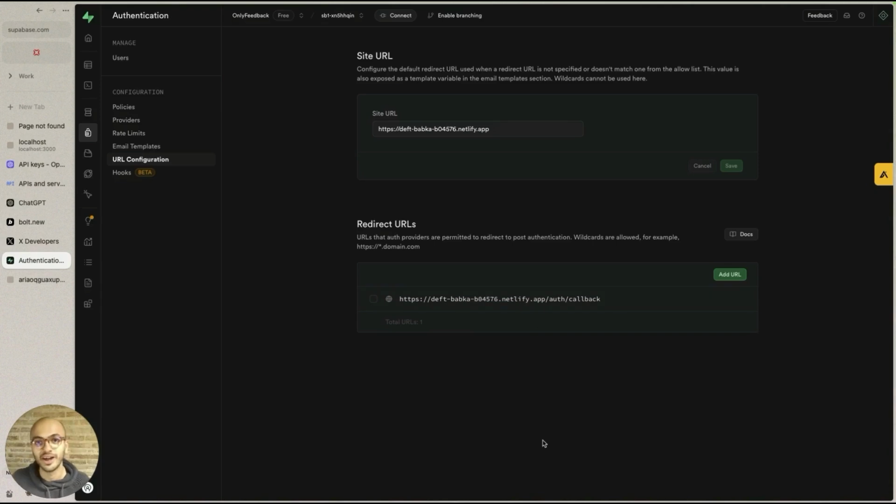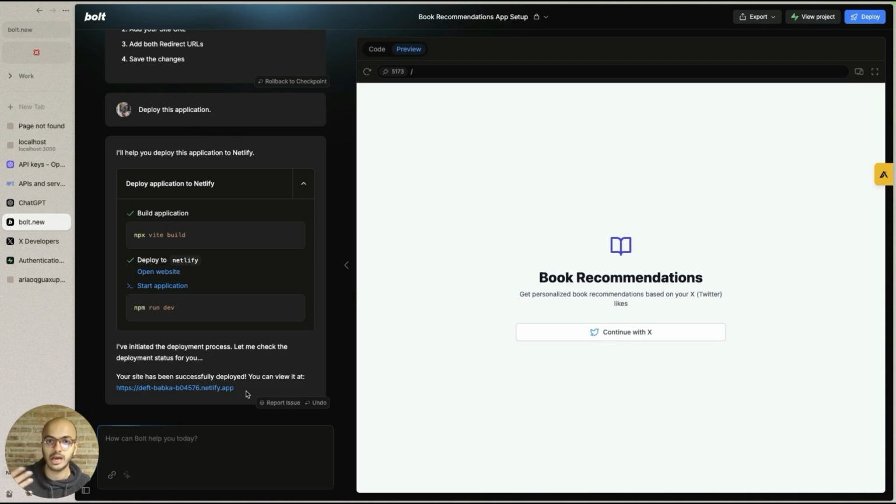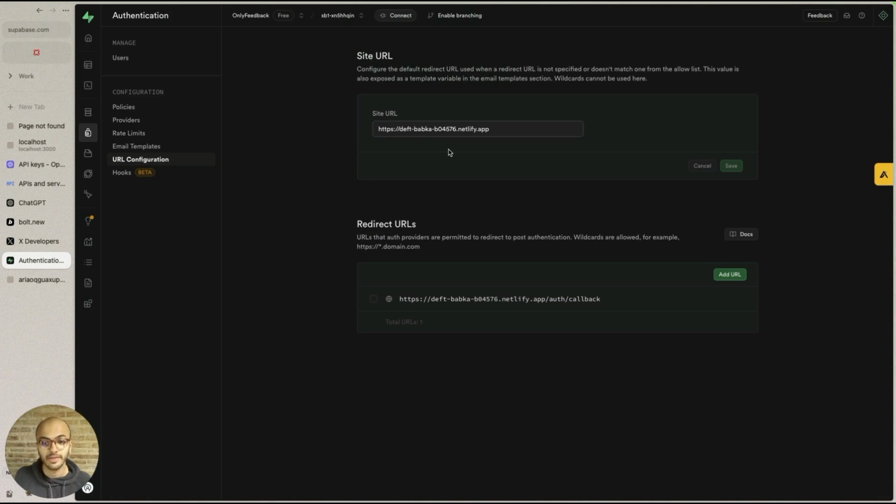All right, guys, so I figured it out. First thing, my Descript bugged out and my screen recording failed. Second thing, I actually figured out my mistake. What's really important when you're setting up authentication using Supabase is that your site URL is the URL that Bolt gives you for the deployed app. Whenever you deploy an app on Bolt, it gives you a URL. That's your site URL in Supabase. Then your redirect URL is /auth/callback. This is the URL that users get redirected to when they successfully authenticate.